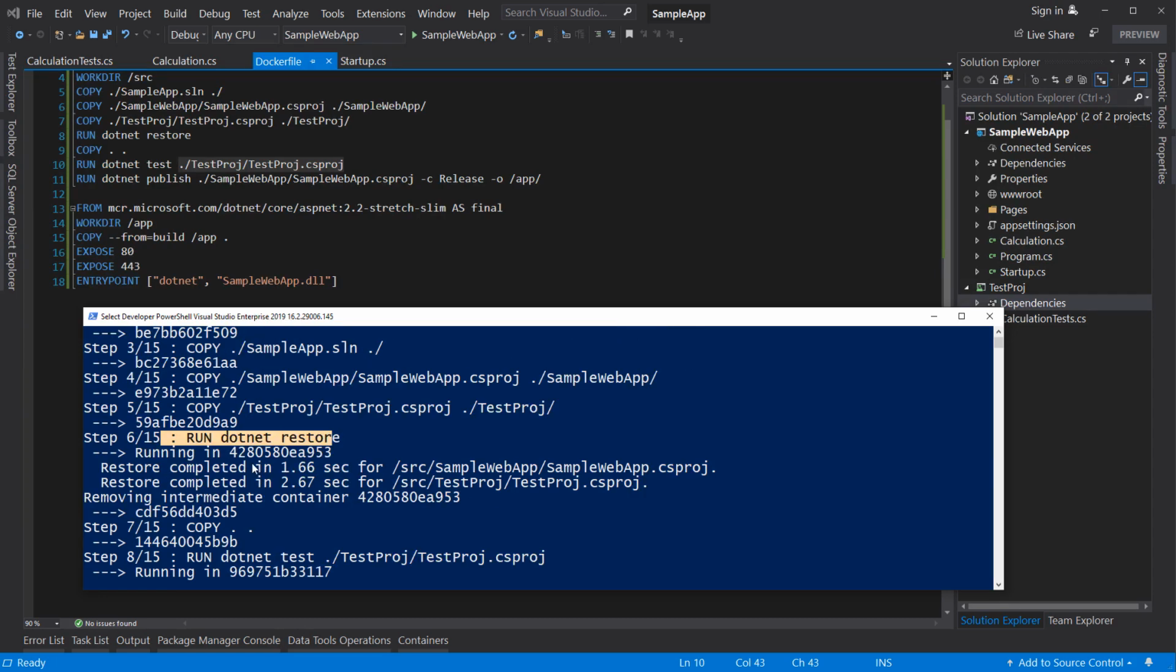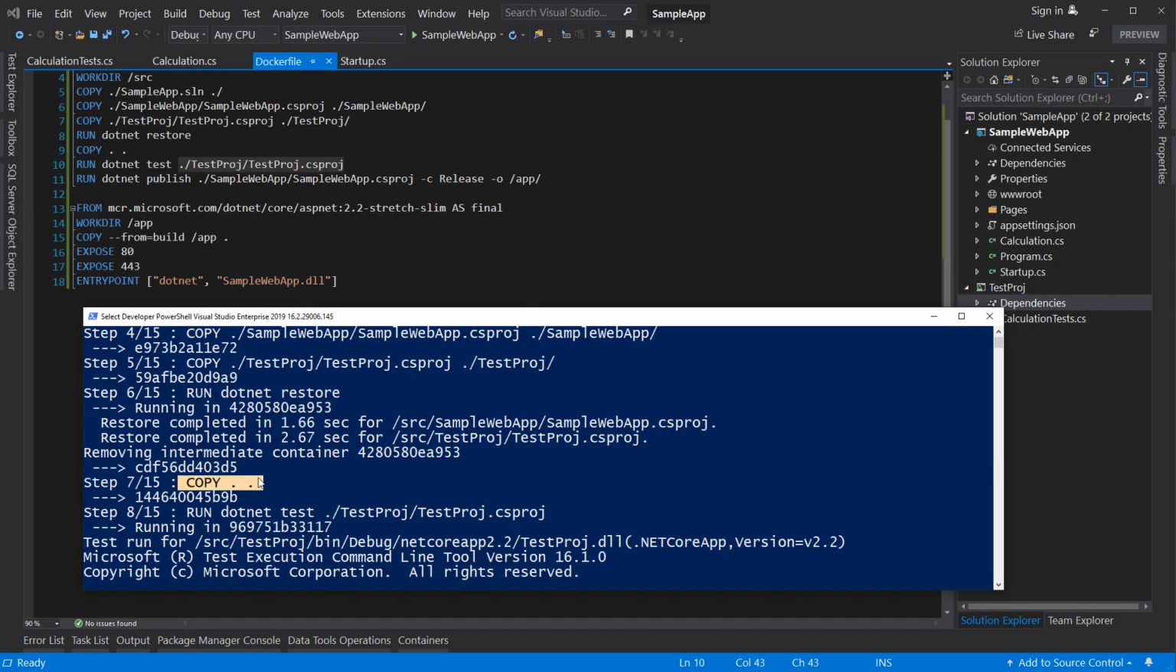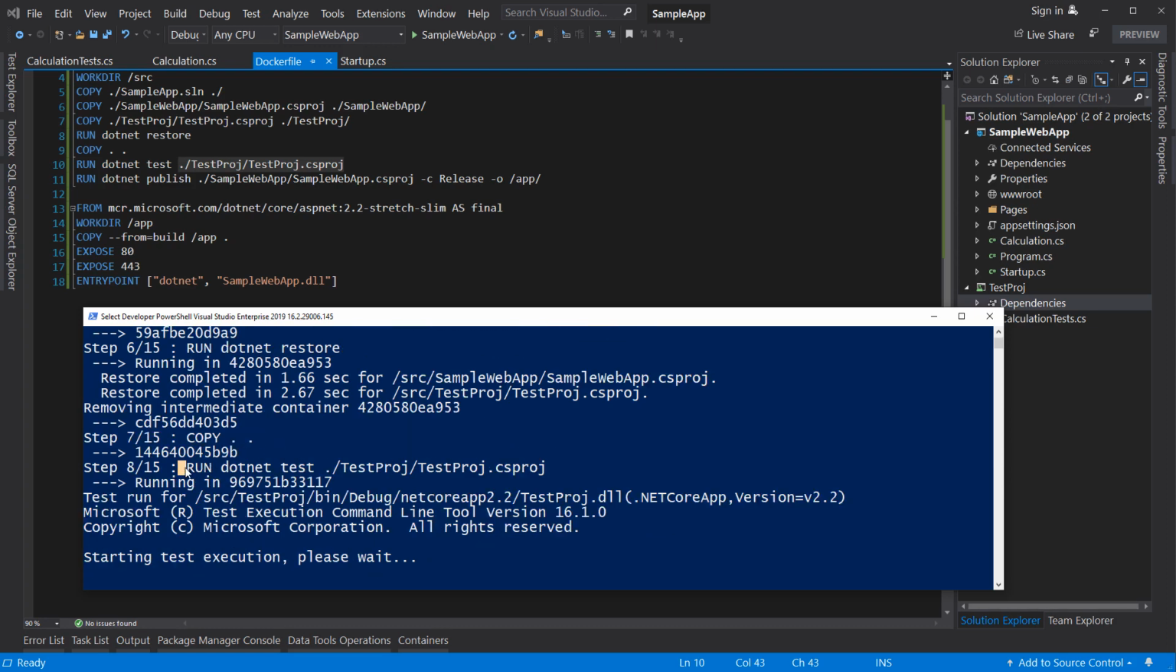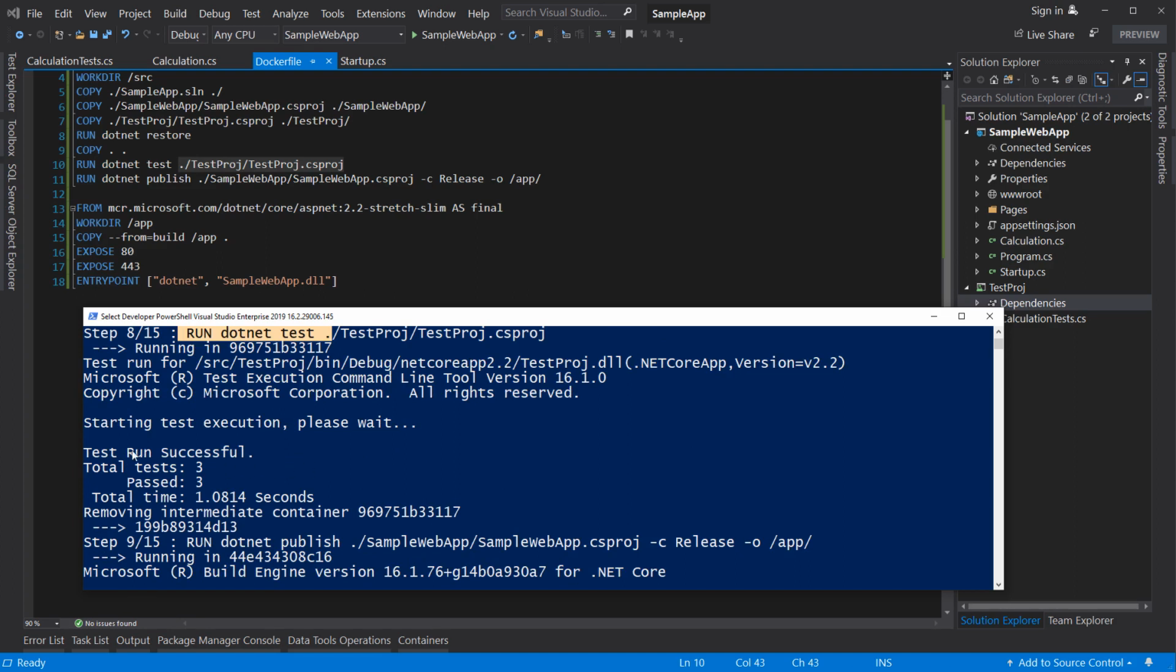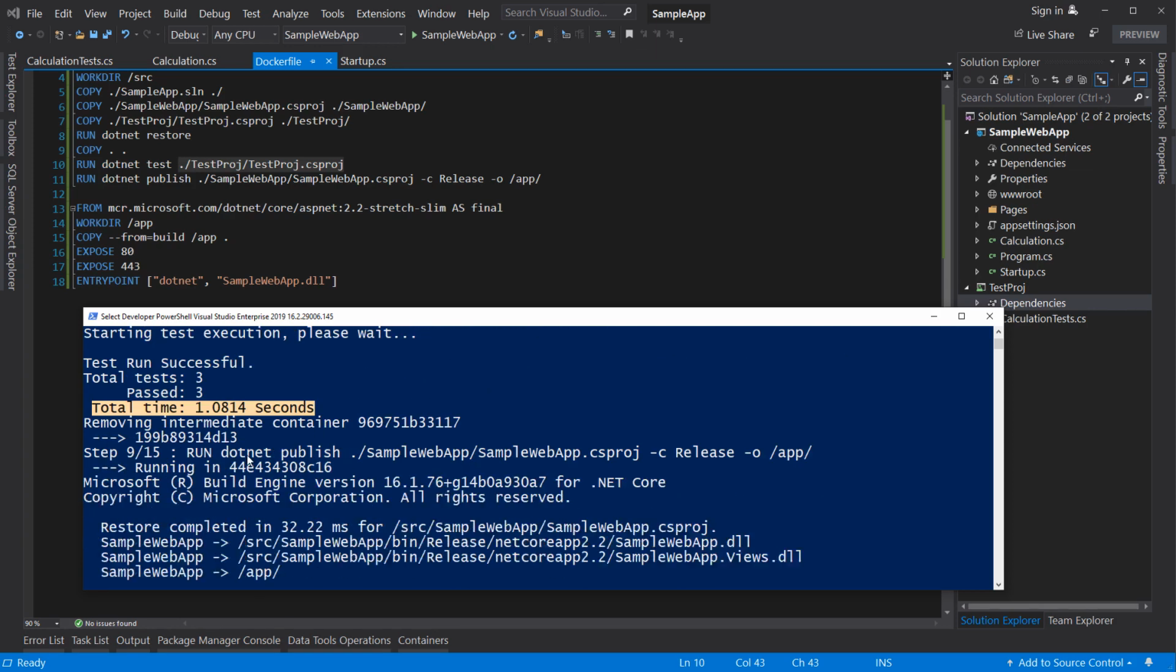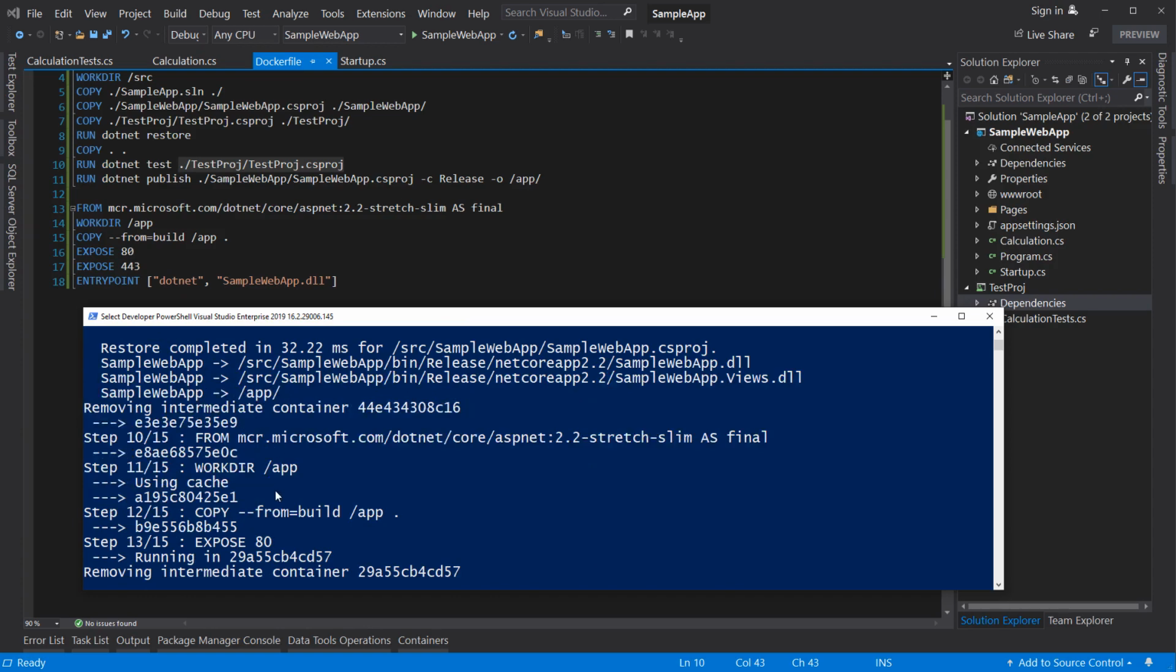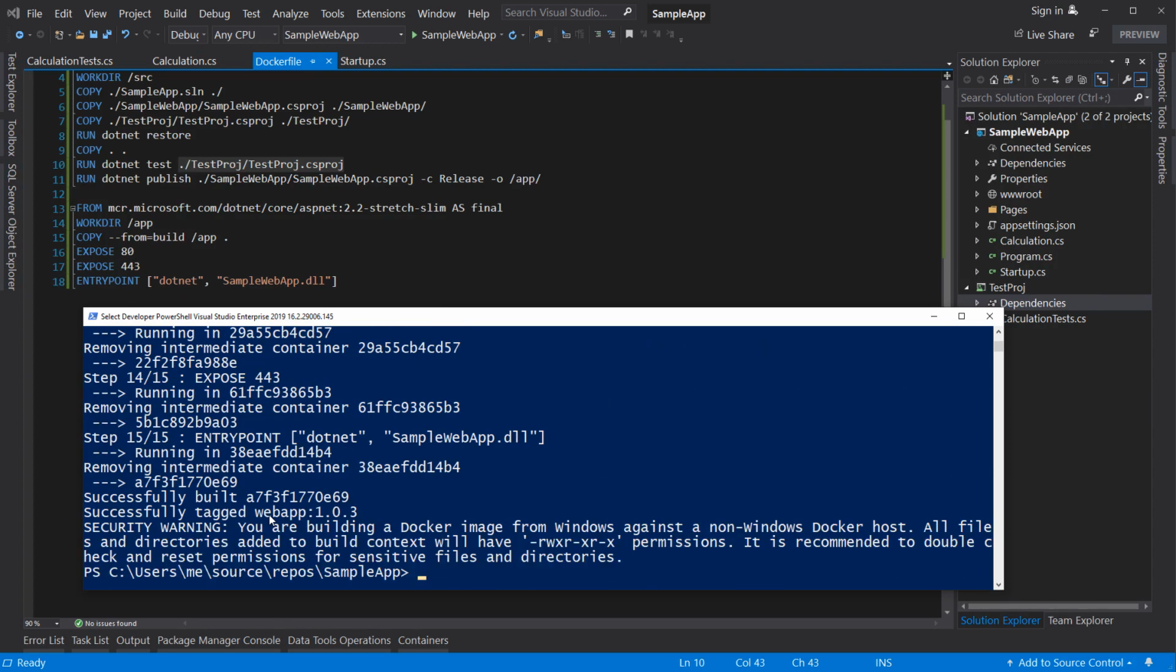The .NET restore, and that restored. And we did the full copy, and then we ran the .NET test. And then notice right down here, starting test execution, please wait. Test run successful, total tests 3, passed 3, and the total time was just over a second. So it ran all 3 of those tests before it did the rest of the steps, which is great.